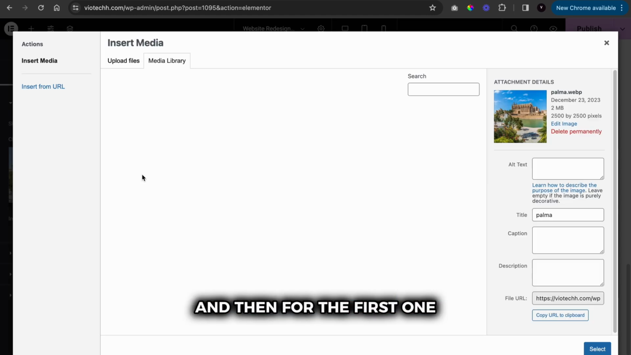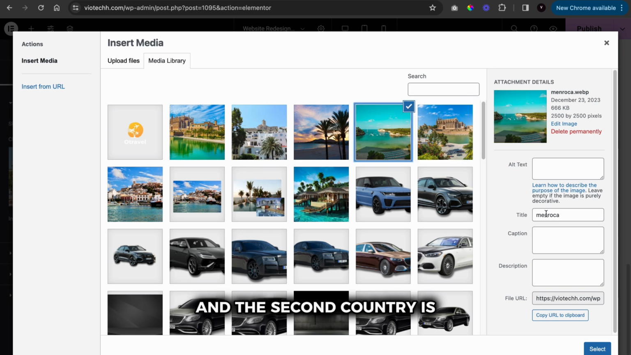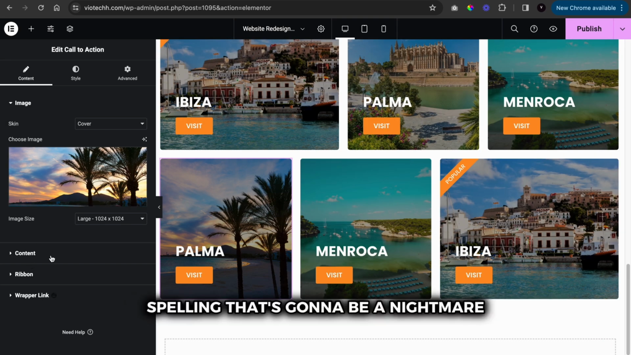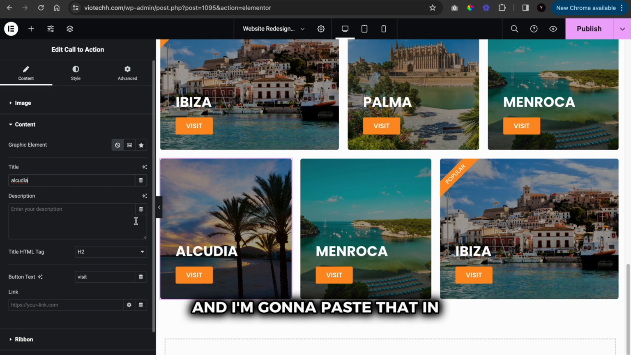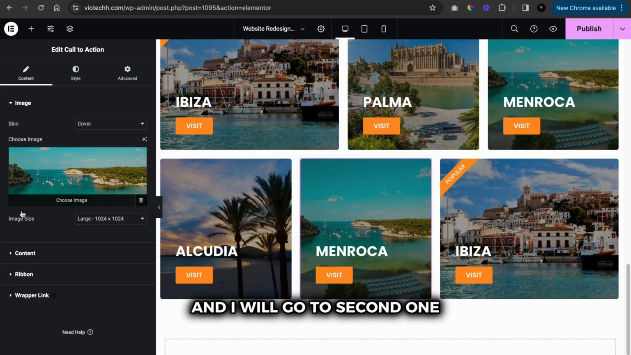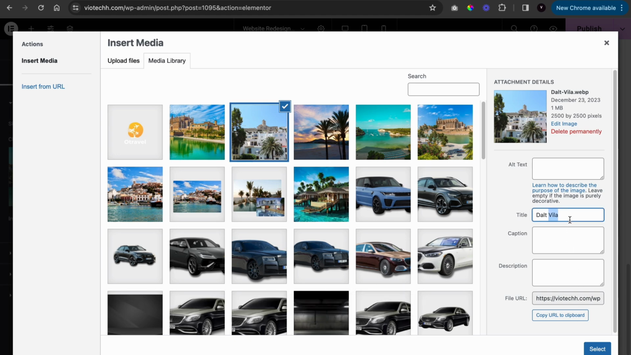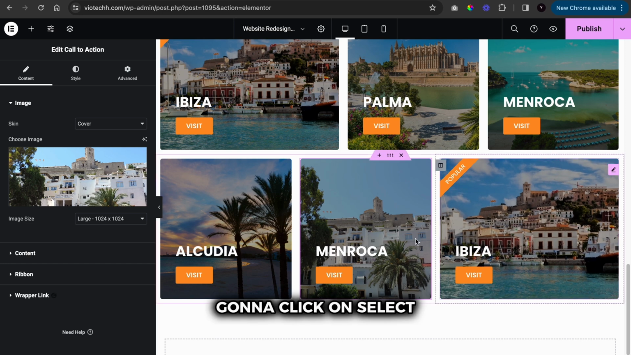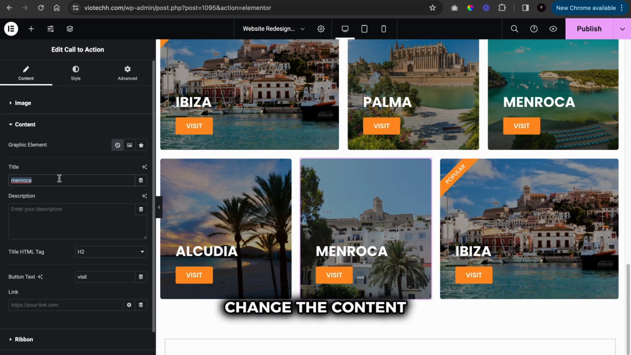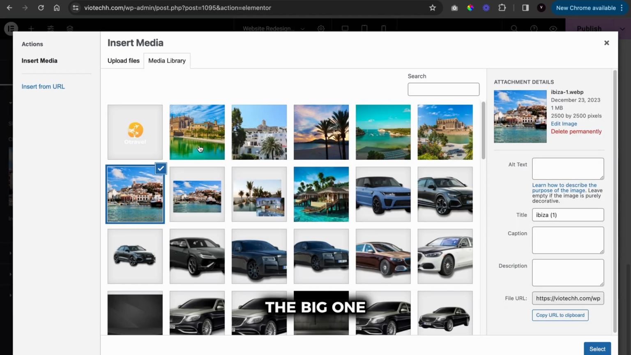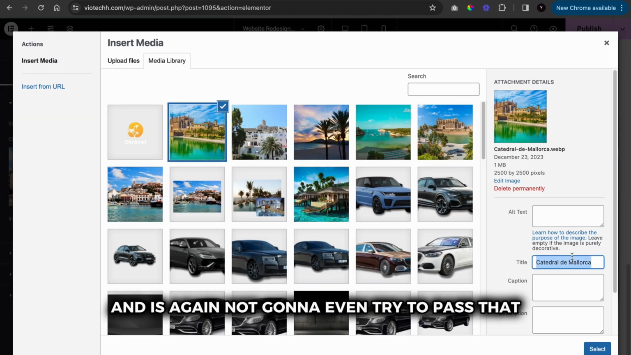And then for the first one, we're going to click onto it. And the second country is, no, we already put that one. Is, again, I'm not even going to try pronounce that. And I'm going to copy and paste it because spelling that is going to be a nightmare. And then I'm going to paste that in, and then we'll go to the second one, and this one here, I'm going to copy Delta Villa, going to click on select, change the content, paste that in, and then we're going to go to this one over here, the big one, and it's, again, not going to even try to pronounce that.